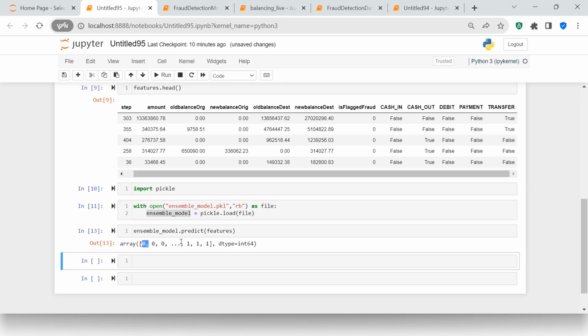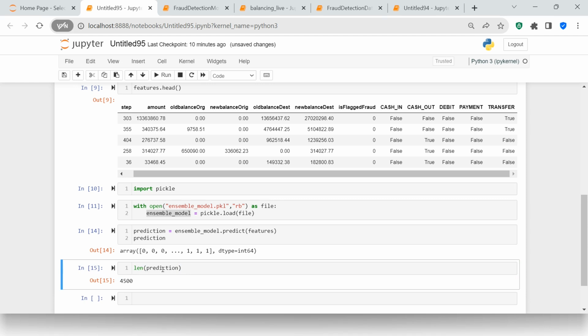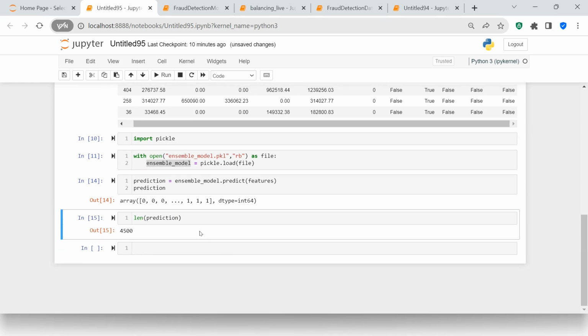So here is what we got. We got the prediction. Let me store this into a variable, prediction equals to this. And now our prediction is created. Let's just see the length of the prediction which we have done. 4500 predictions are available.